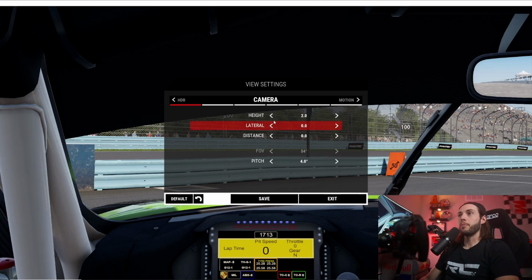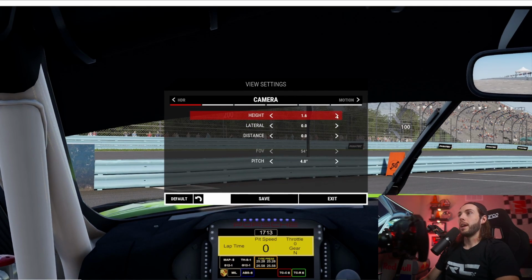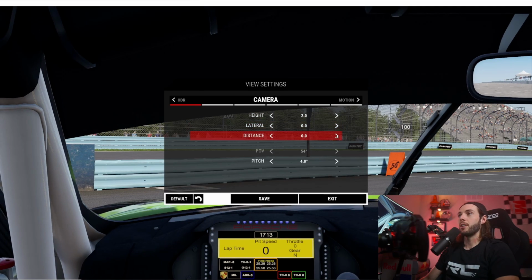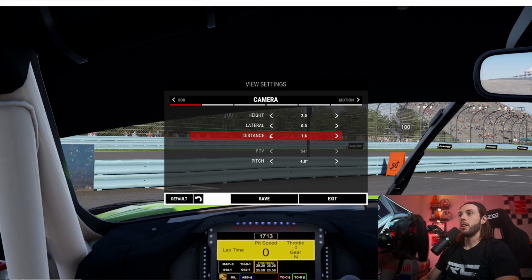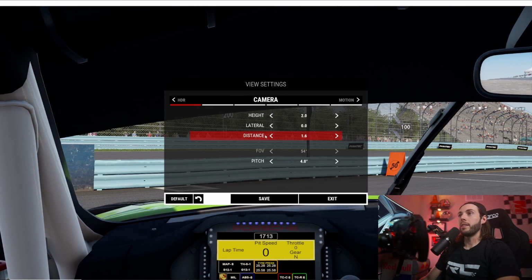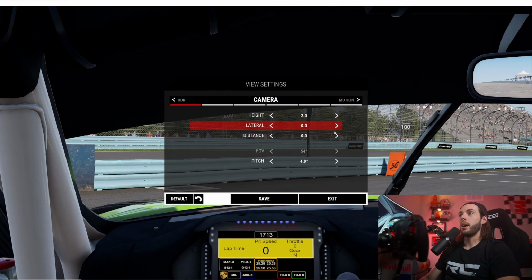Now, there are other options we can play with here. We have height, we have lateral, we have distance, so these are some of the cockpit settings if things are off-center or you want to sit closer or further away from the screen. It's essentially moving your seat position there. So feel free to play with this, find what works best for you. I like leaving it at 0, but adjusting the height a little bit as well.